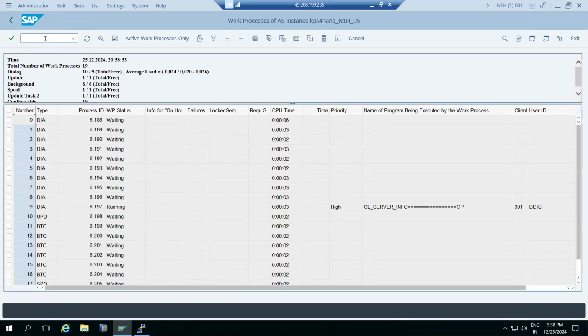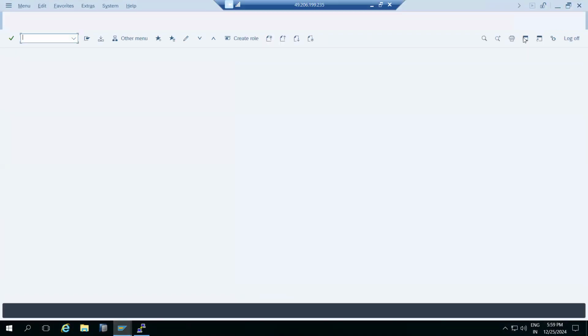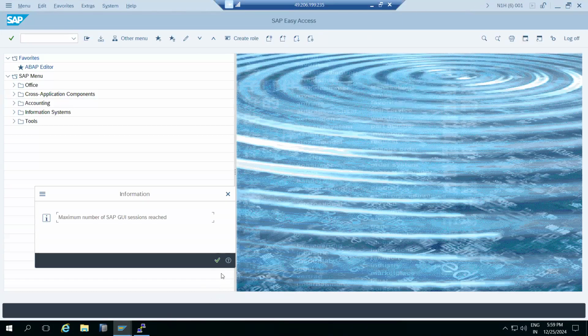So only one application server, that is 05, and you are logged into 05 only. Now you can open multiple sessions on multiple application servers from multiple screens.